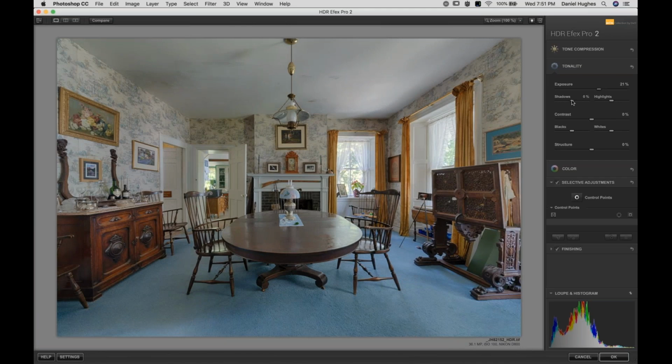Shadows and highlights, I can control the density of the shadows. I can brighten them up or darken them down, right? I'm going to do that selectively though, because I can use control points to control and direct the viewer's attention through the image. I can do this with highlights.